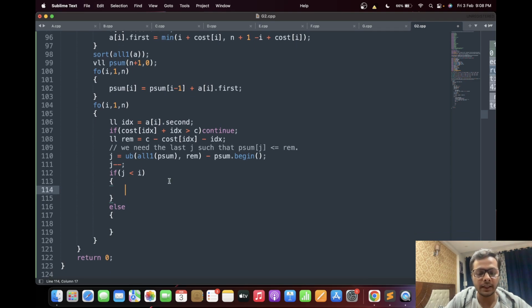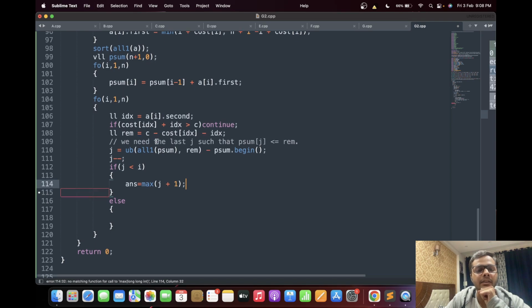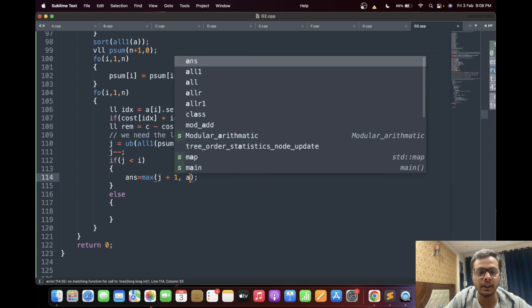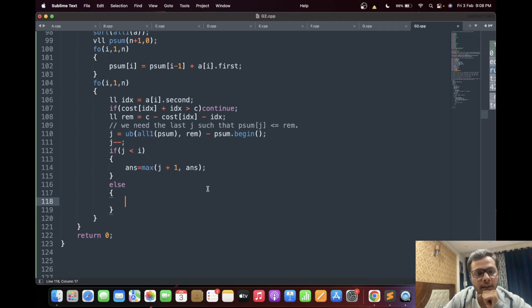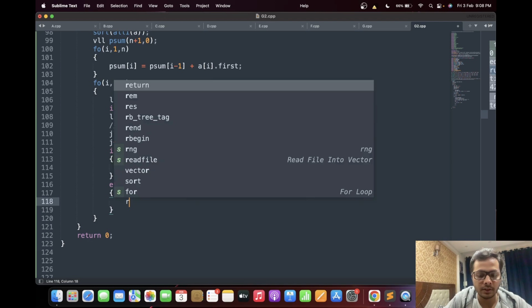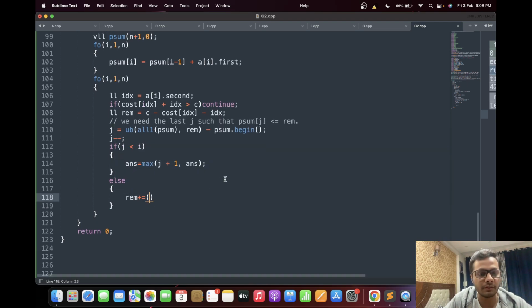So if j is smaller than i, then we can be sure that we can take all the elements from 1 to j. So we can just say answer is max of answer and j plus 1, since we are taking i as the first element and all the elements from 1 to j. Okay, but if that's not the case, then we'll say rem plus equal to the cost that we just had. Or maybe obviously rem plus equal to cost of idx plus idx will just be the equivalent of saying that rem is equal to C.